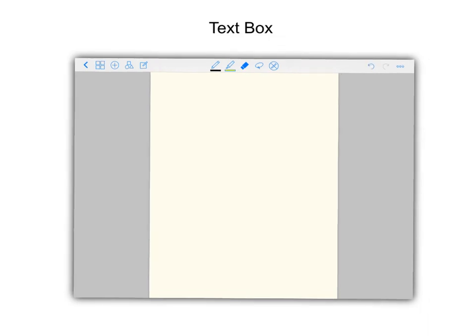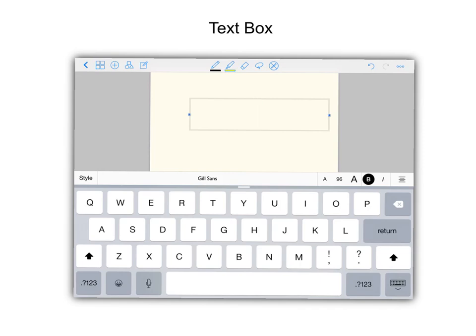We will now go over how to make a text box. If you press and hold the screen, a little bubble will appear. Choose text, and a box will come up, and so will your keyboard. Type in what you'd like. You can change the text attributes by, in the center, choosing your font. You can change your size. You can bold.